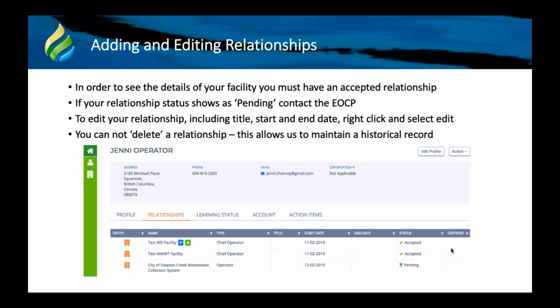So if you no longer work at a facility or you've changed municipalities, please end those relationships. They will stay on your profile, but they'll be grayed out. And that's just so we can maintain that historical record.